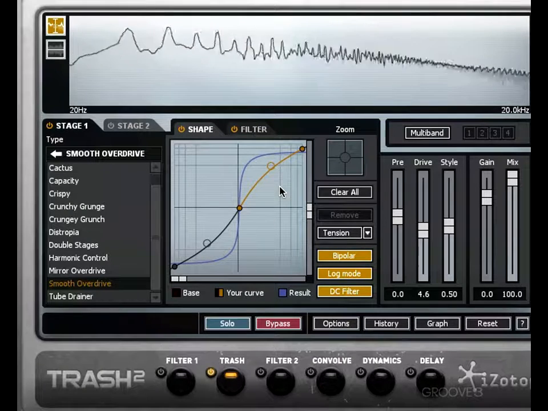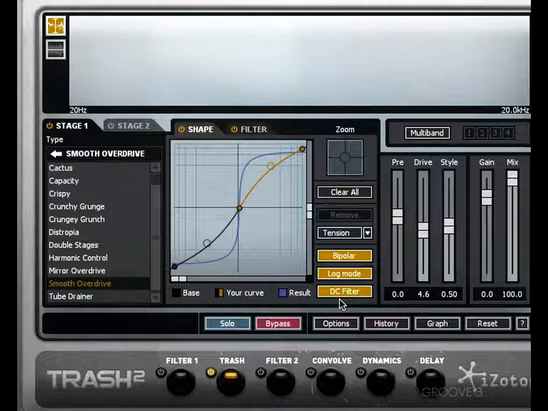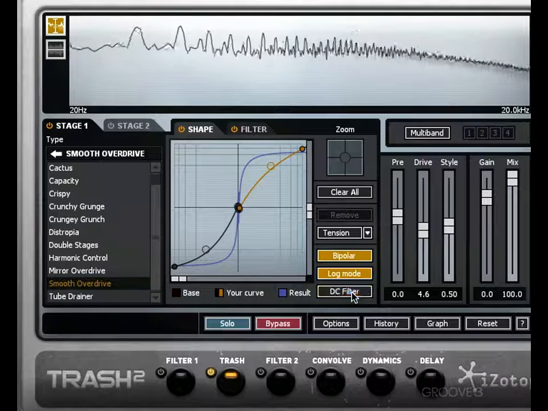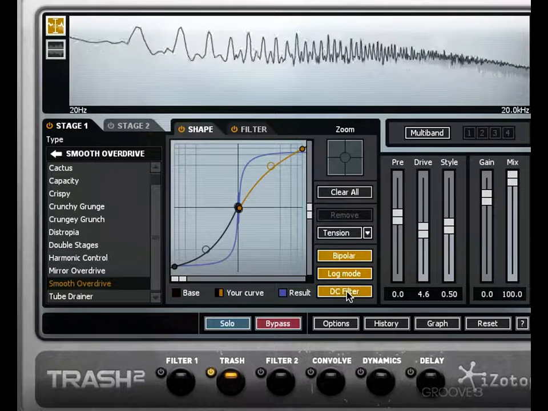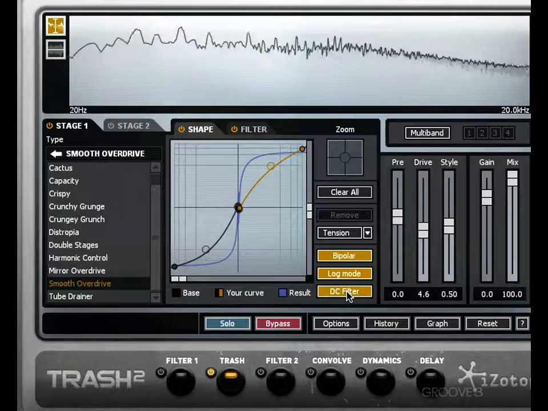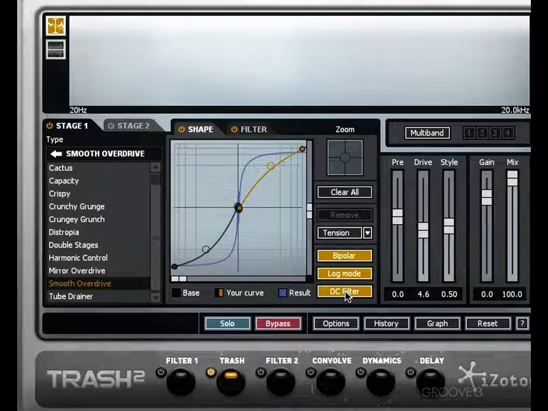Then we have DC filter, and that filters any DC offset bias out of the sound that can be created with the bipolar effects. So as I say, if you're going to use bipolar, you might want to use the DC filter to deal with any unwanted shapes that are coming in. So worth checking, turning that on and off and just checking whether it's helping to give you the sound that you want.